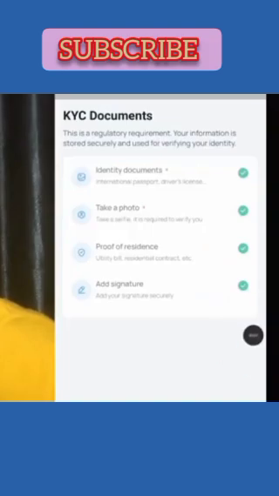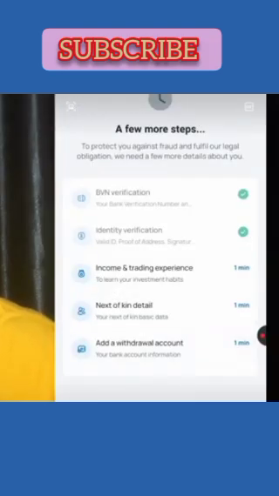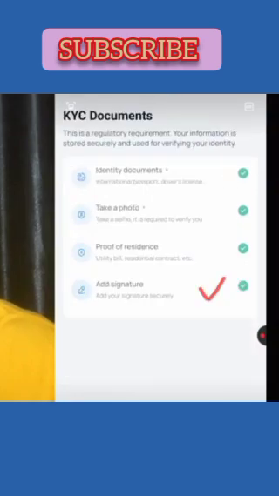All right. So once you are done with proof of residence, like I mentioned, what you have to do is to use your bank statement. Ask your bank to send you your bank statement on your email. Then you screenshot it. When you screenshot it, the picture will be on your gallery. You submit it, and that is how you verify your proof of residence.